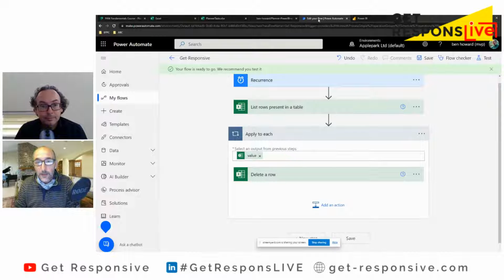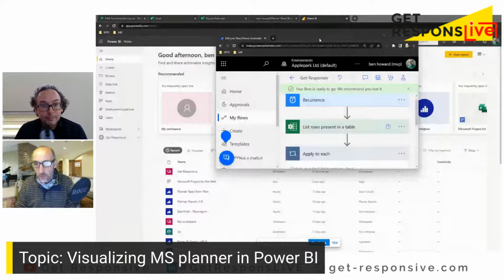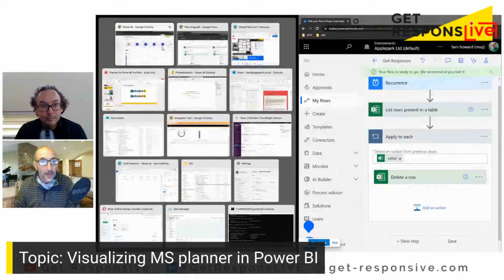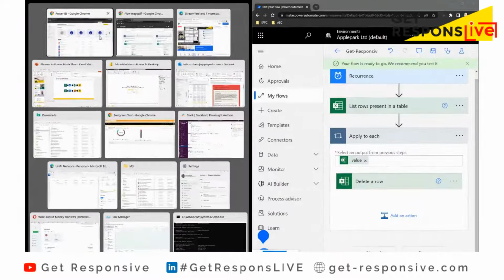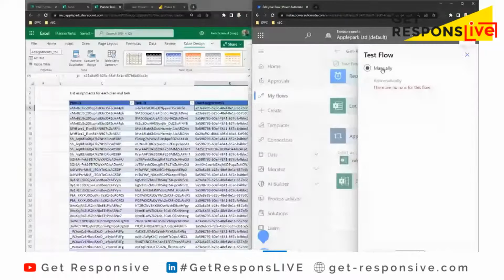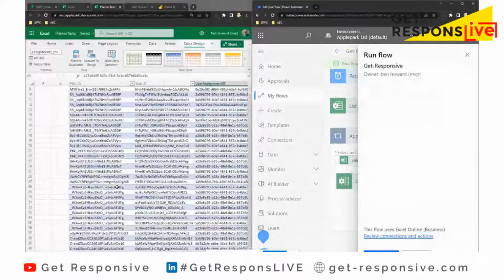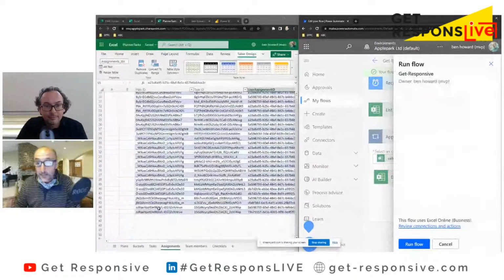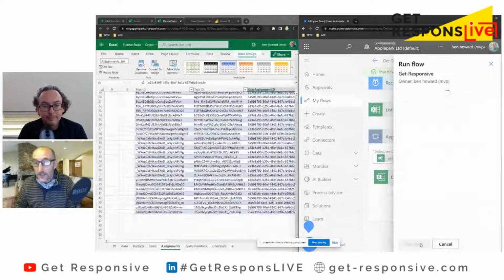Now, I always find on Windows screens, it's quite useful to do this. I'm going to put that over there, and I'm going to put this one there, and we'll put plan files there. And I said it's assignments. Let's test this flow here. If it works, then what it should do is we should see the tasks coming out of this assignments piece here. It'll delete from the bottom or from the top, but we'll see it from the bottom here.